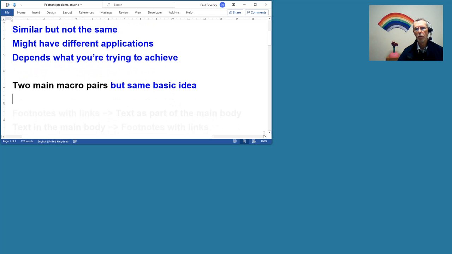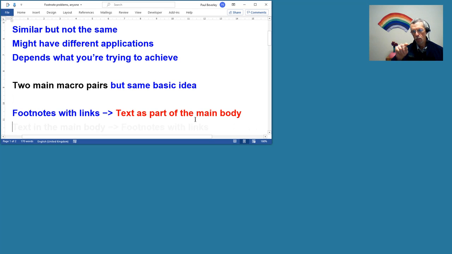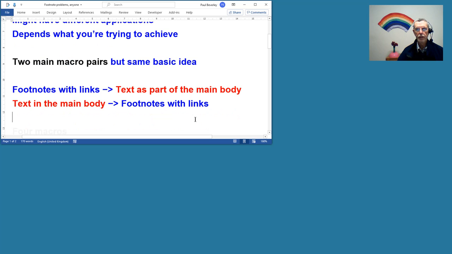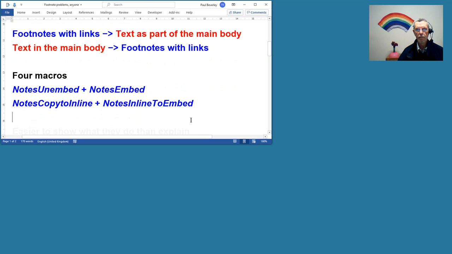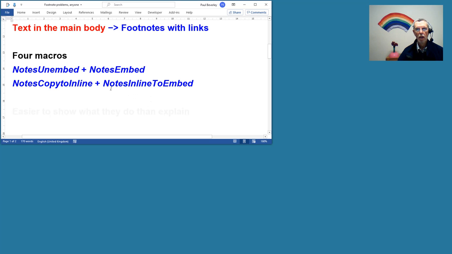But the 2 main macro pairs have the same basic idea. You've got footnotes in a document with links all nicely joined up, and we're going to convert those so that the text becomes part of the main body of the text. And then the next of the pair will reverse the process, take the note text out of the main body, and put them into proper linked footnotes. So 4 macros, here they are. First 2 are the originals, and the second 2 are the ones that I've produced just recently.